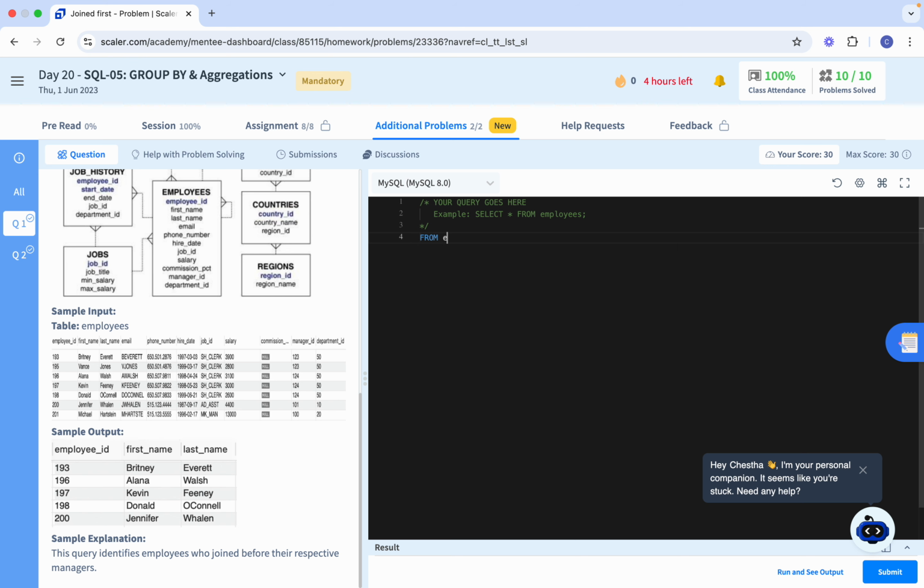So from employees as EMP. In a correlated query we usually use the same table always. So what I'll do is give a different alias to the table name so that SQL can identify which table it is taking. So I will write from employees as EMP.